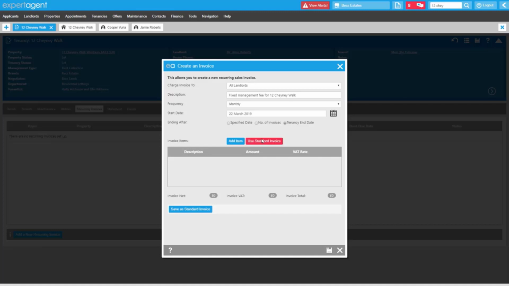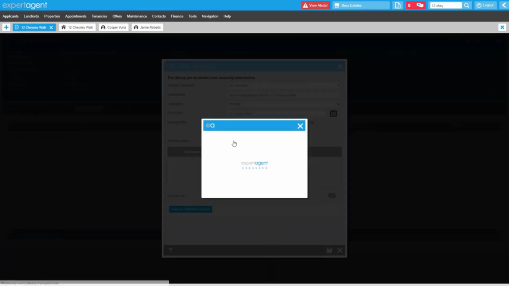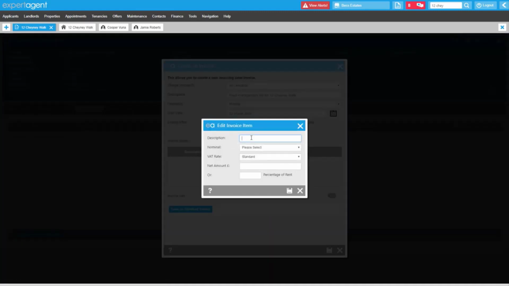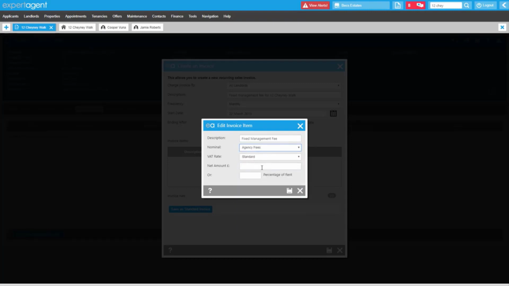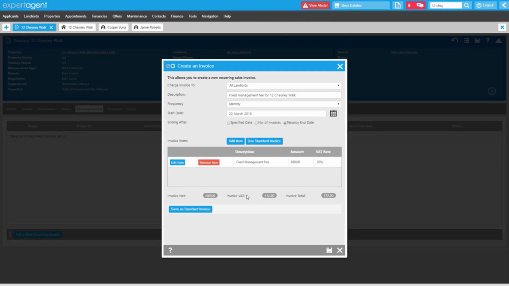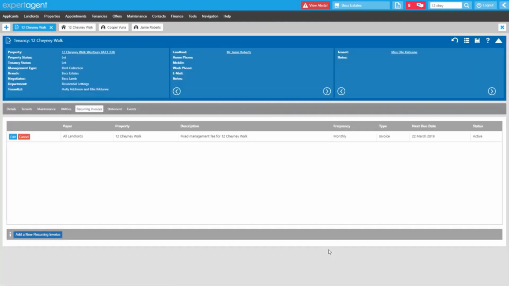If it's a standard fee, again we can use standard invoice, or we can add item if it's a one-off. And we'll save. We'll just check we're happy with the figures, and we'll click Save in the bottom right hand corner.